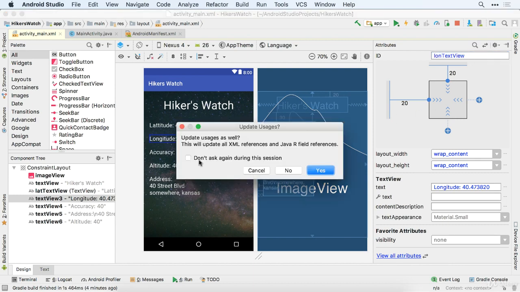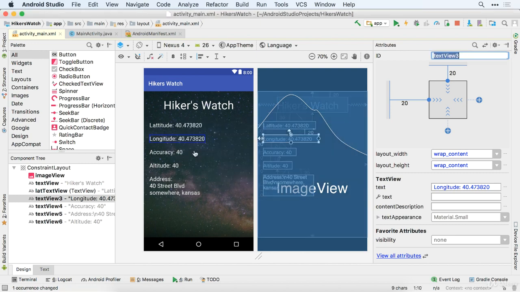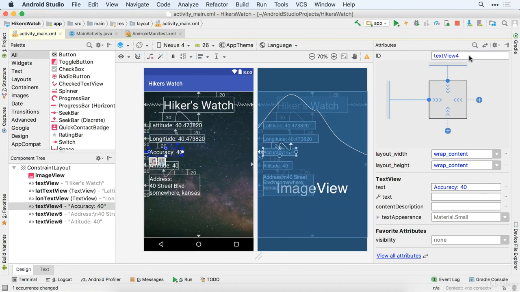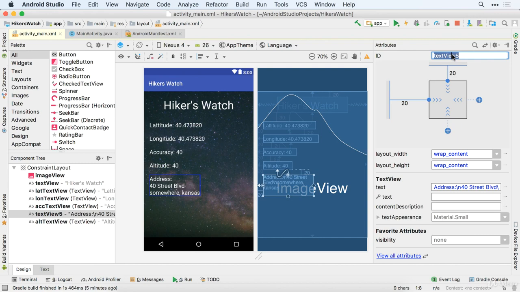Go ahead and enter that. I'm going to just say yes to all these. Okay, so for this one, this is our accuracy text view. Go ahead and put that in. For altitude, we'll do alt text view. Excellent. And then this one will be our address text view. Excellent. So now we have the proper code so that we can go ahead and actually get access to those different pieces of information.